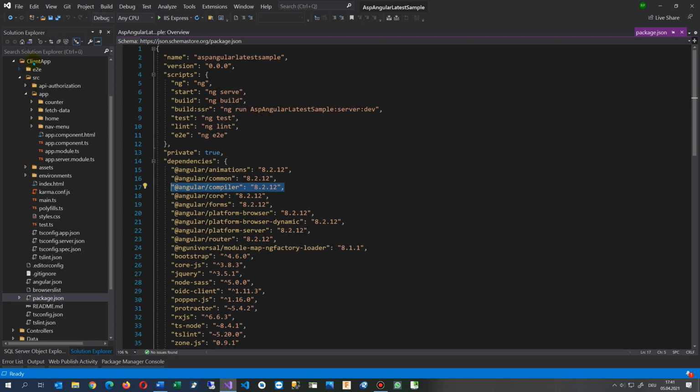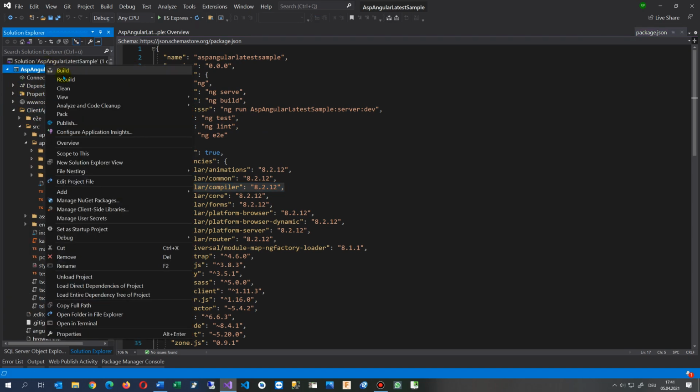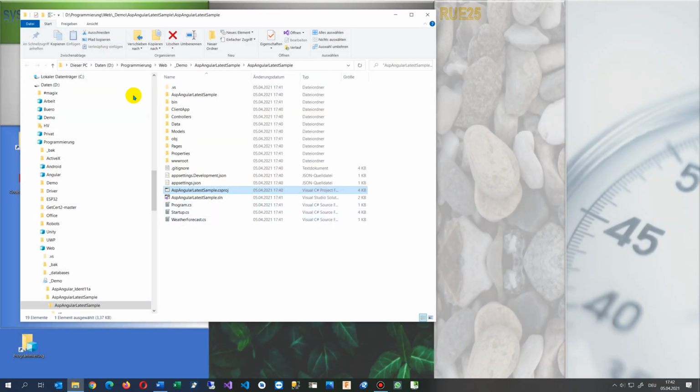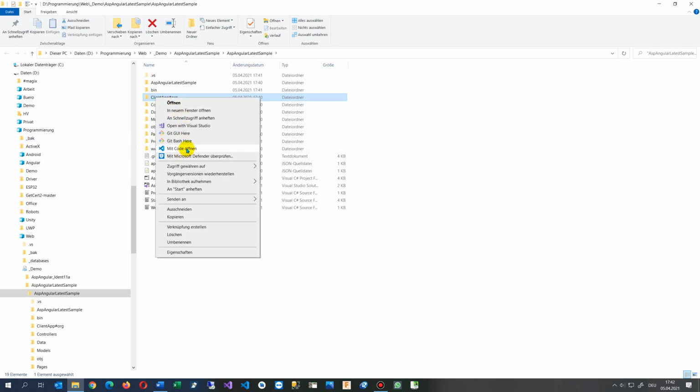So what we do now, I'm closing this, and I say open this one in our folder in the File Explorer. I close this one. Now I am in the File Explorer. Here, this is my latest sample. Here I have the client app. And now I will rename this one. I hope it works. And I will say, this is my org original. Then I open this one with my Visual Code.